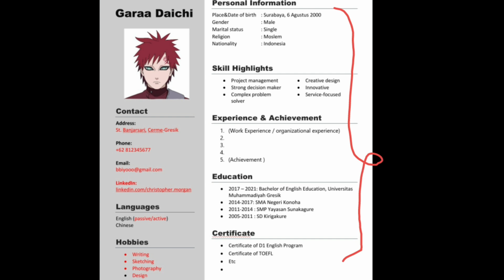On the point of education, start with your current study. If you're a bachelor, then write it first, from bachelor's degree down to high school. You can fill in other additional information, such as certificates, to support your value.